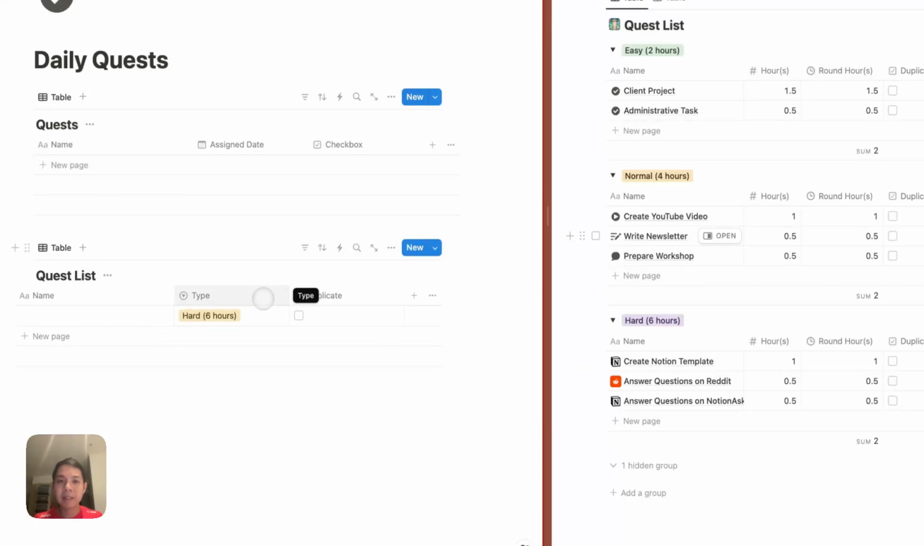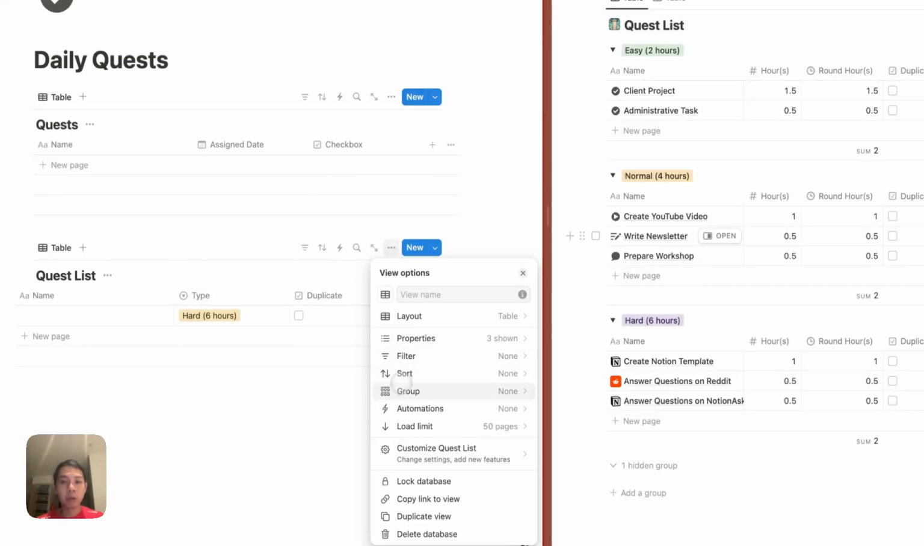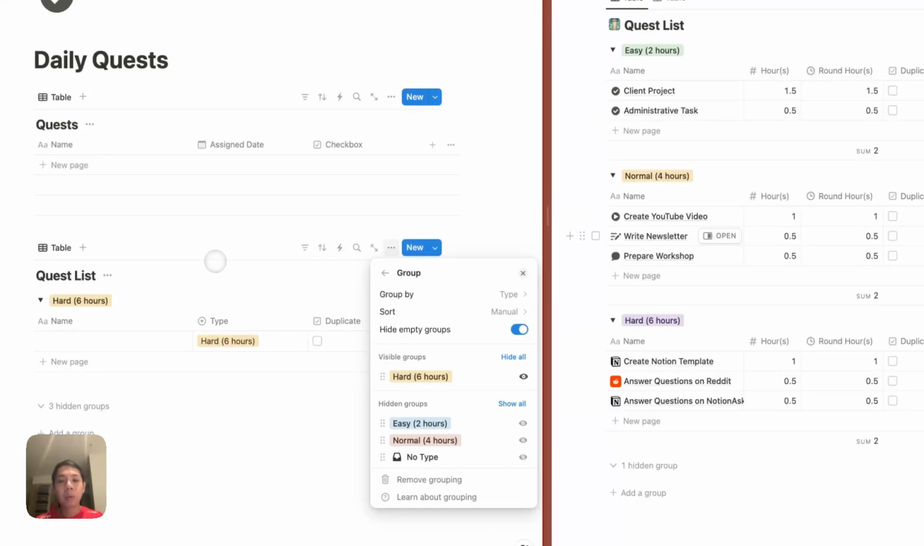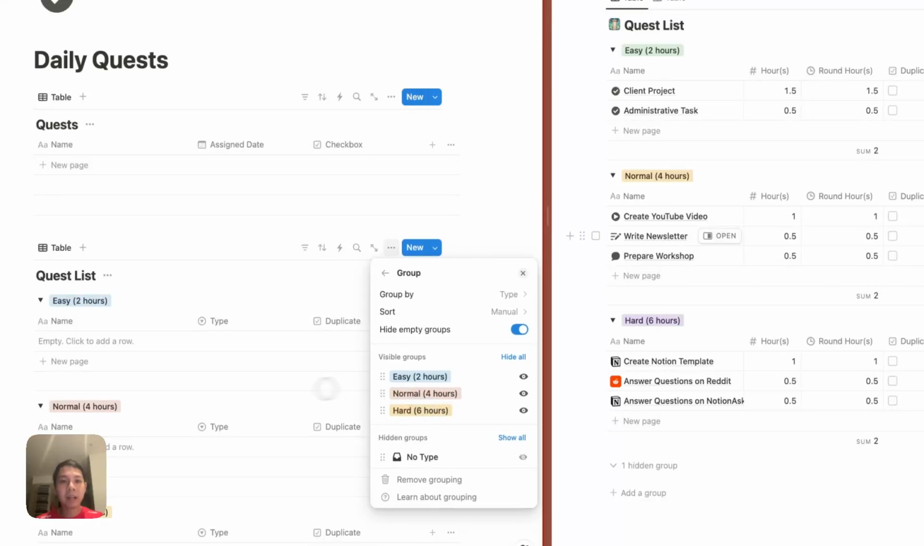Just call it duplicates. And next thing is just create a group. So not create, I guess just select group and then select type. What happens is that it helps you separate all of them into their respective areas. So now we have hide empty group. We don't want this to happen. We only want to hide the null type.